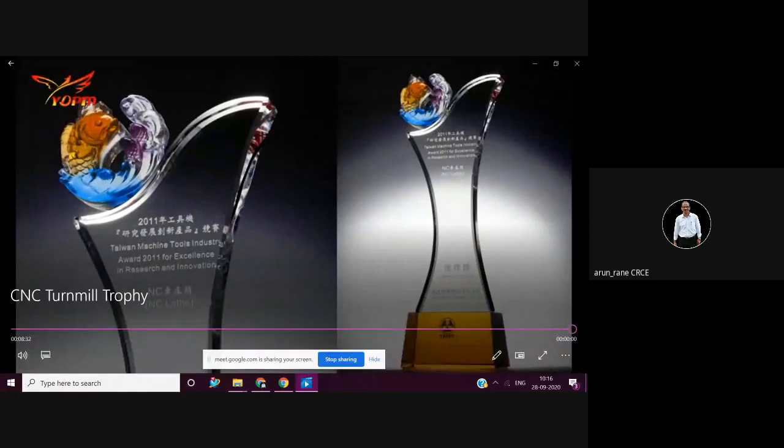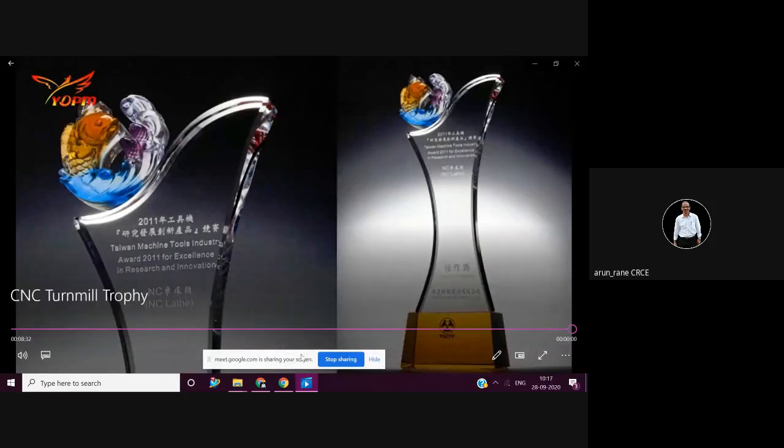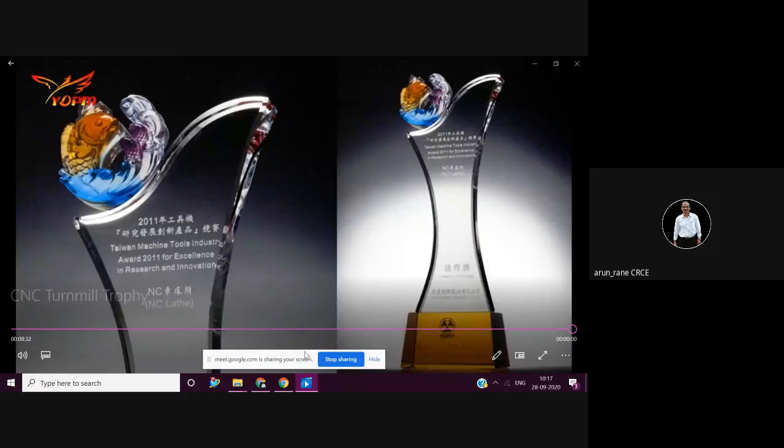So it was a trophy, and it is not possible to manufacture such a complex shape without CNC.